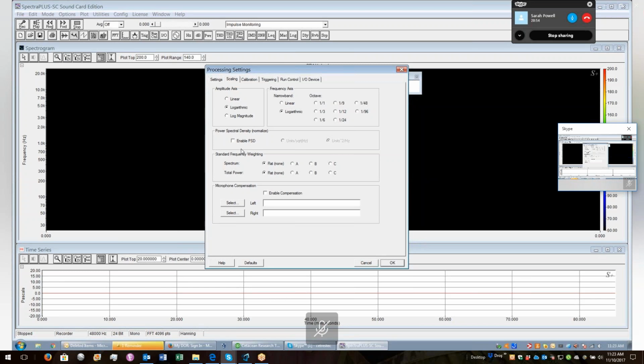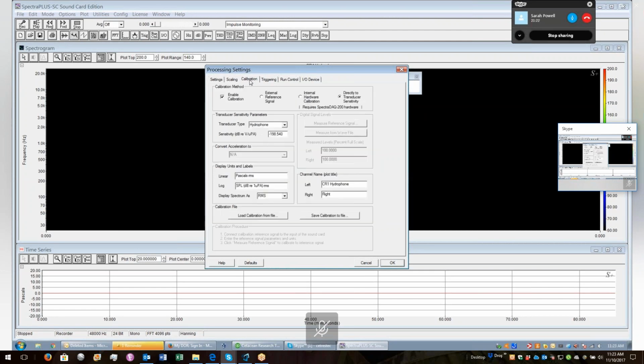Power spectral density is not turned on. That's off. You don't need that. That's more for, again, detailed spectral analysis. And the spectrum rating should be flat on both of these. And then because your hydrophone has such a flat frequency response, we don't need to put any microphone compensation in there. So that just stays blank. Again, this is more academic, but you want to make sure it's set up this way, and then you just forget it.